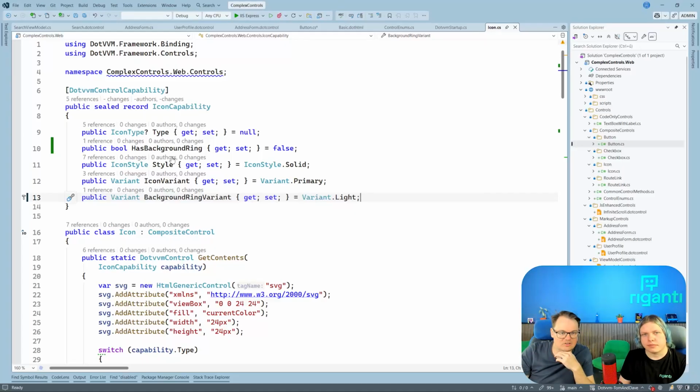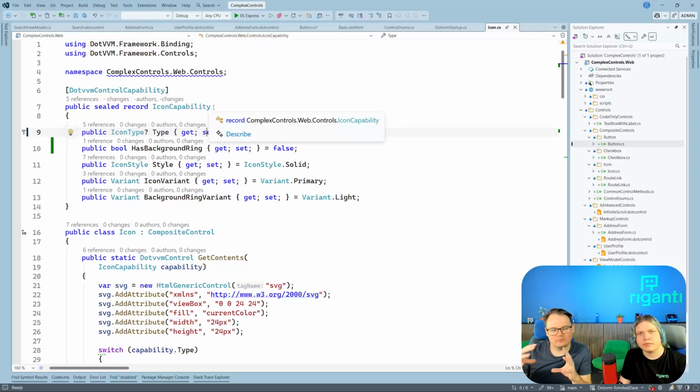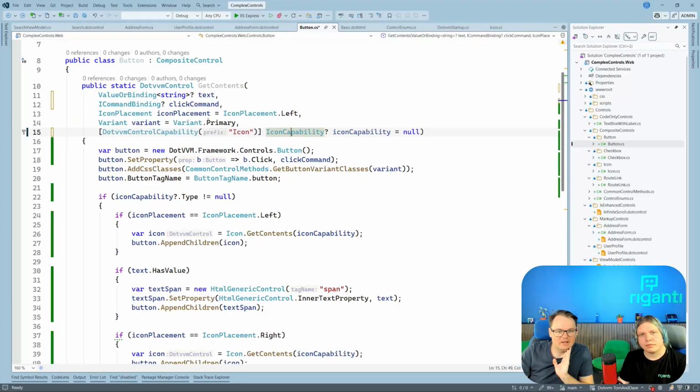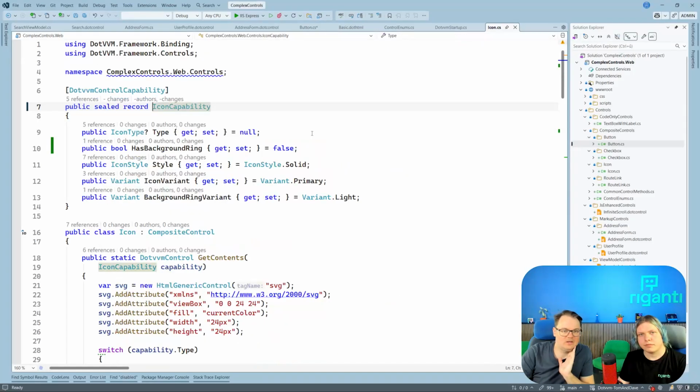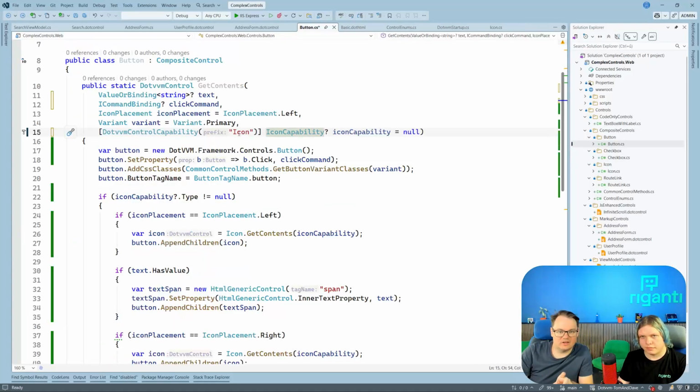And you can declare properties in the capability like this. Technically, it's better to have init setters here, but DotVVM will not complain if you don't. But then you change something and it's already copied somewhere, so it will not work. So it's safer to have init initializers here. But this is just a group of properties, and the component can have this group of properties, and you can say that they will have this prefix. So for example, we have this type property, it's named type, but it's prefixed with icon.